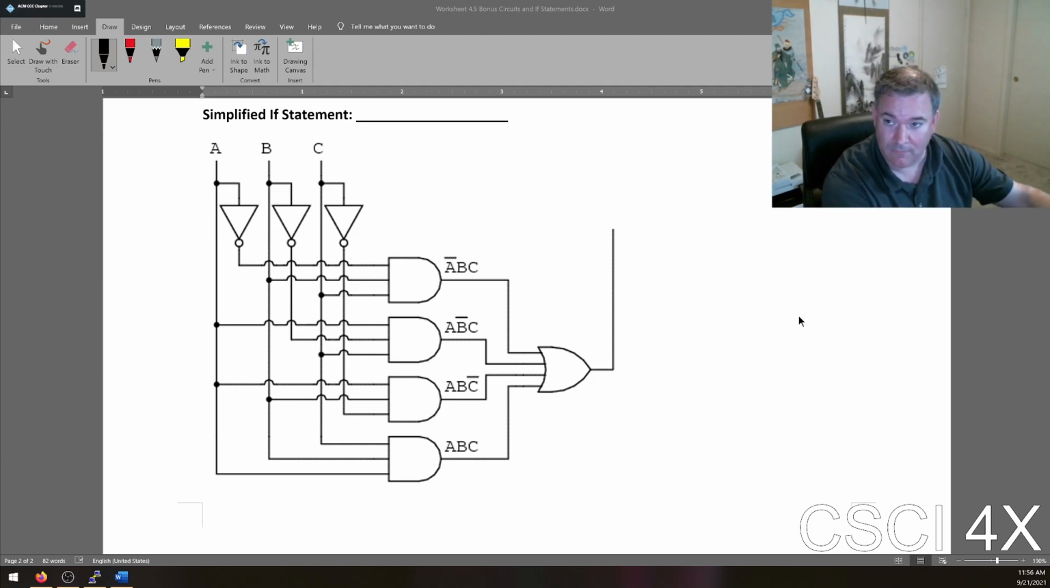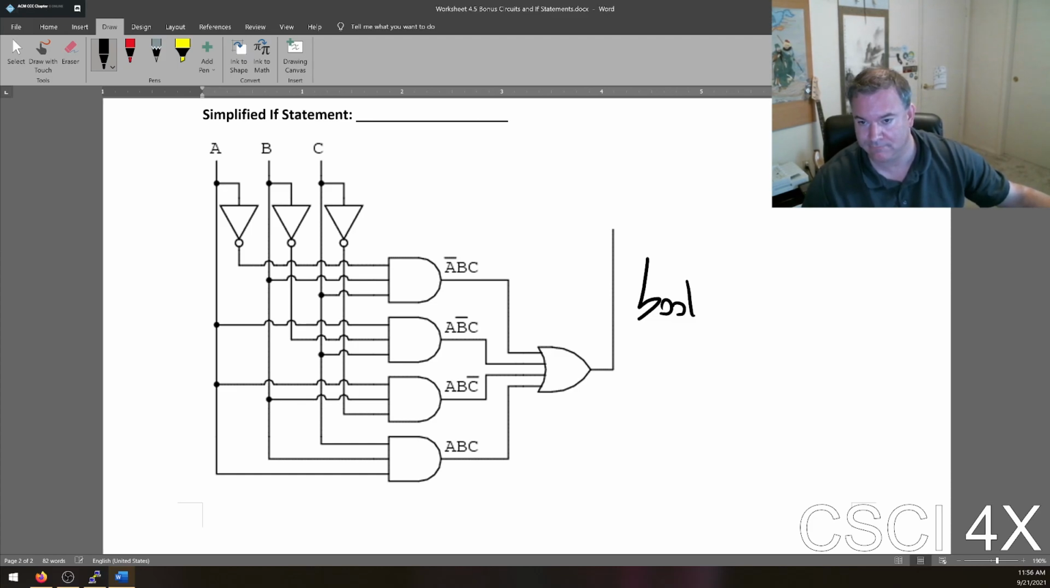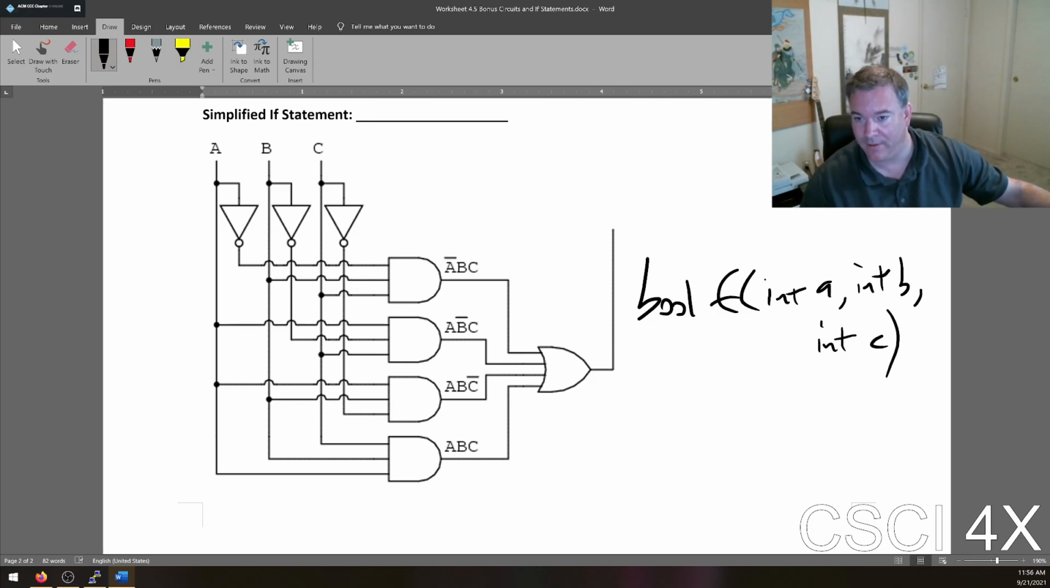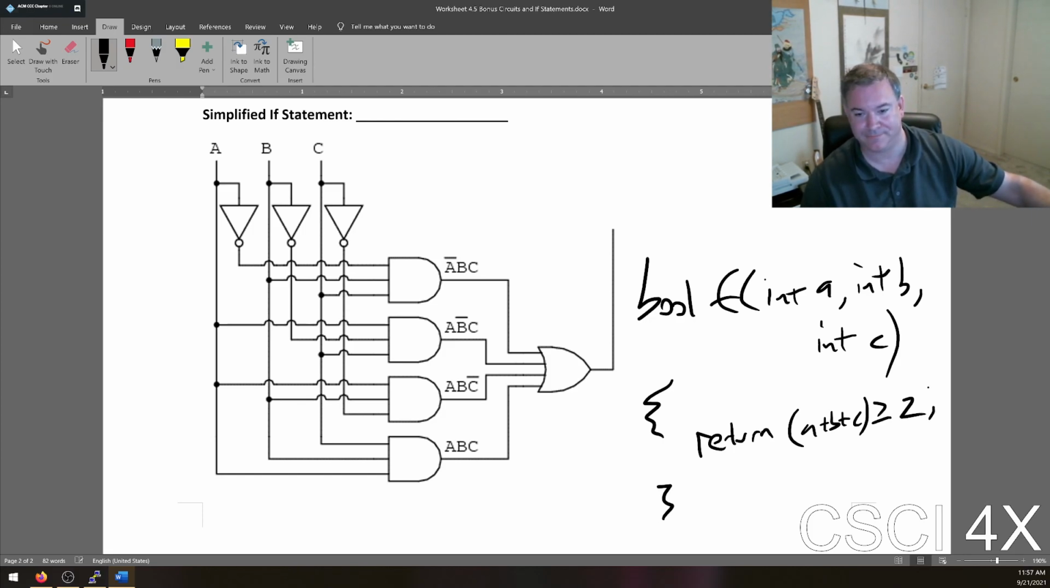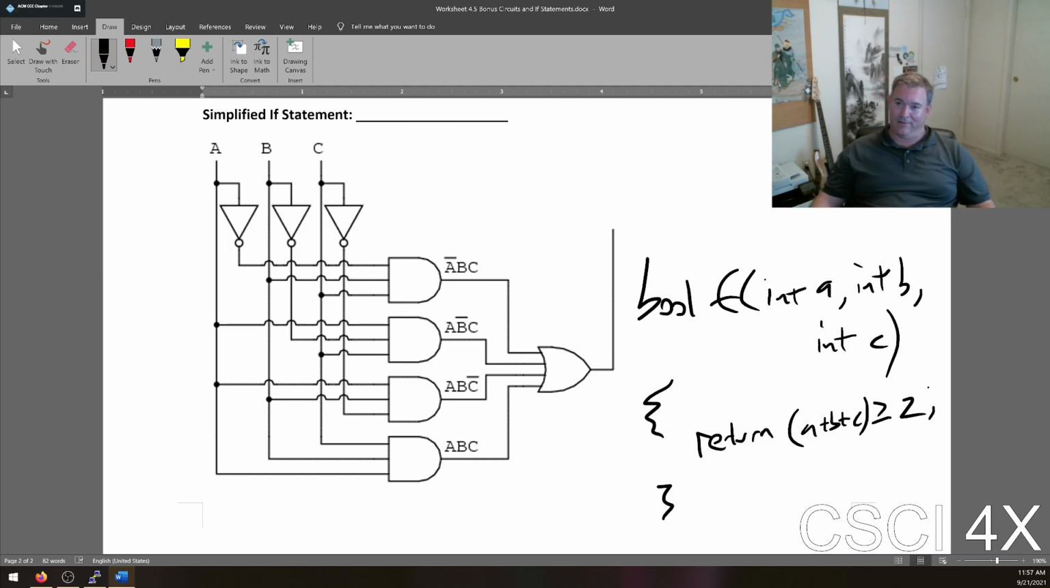Personally, if I had to write a function for this, I'd actually take these in as ints instead of bools, and I would just do return A plus B plus C is greater than or equal to 2. Or you can write AND OR AND OR. Do you see that? If two or more of the inputs are true, it returns true.